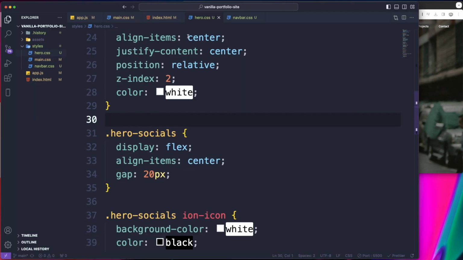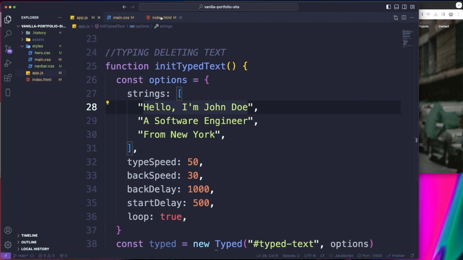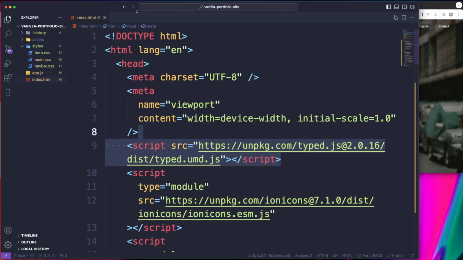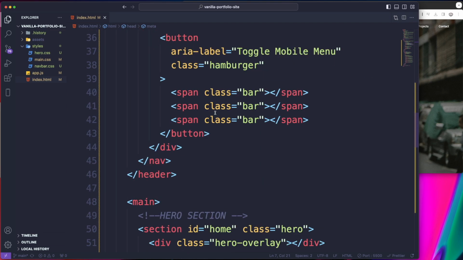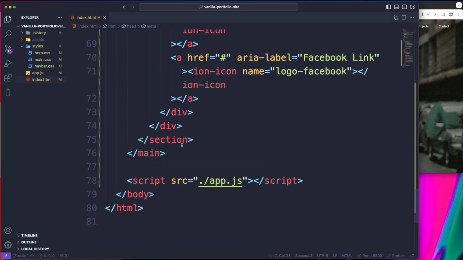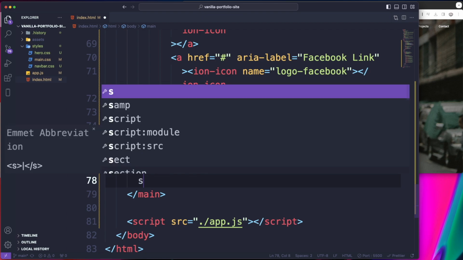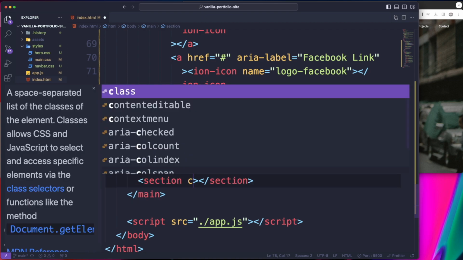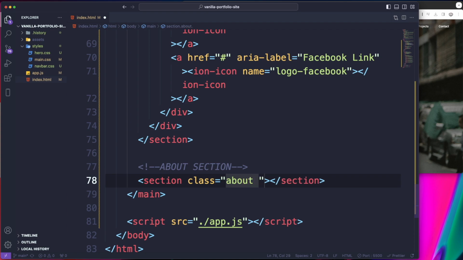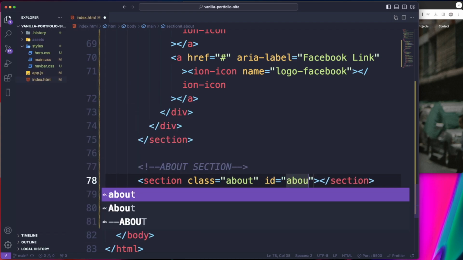All right, so the next section is the about section. I'm going to go ahead and close out all of this stuff first and just open up my index.html. So right underneath this hero section, still inside of the main, we're going to have an about section. And this is going to be our about section. All right, we're going to start typing some stuff up. So it's going to be a section, and this is going to have a class of about and an ID of about.